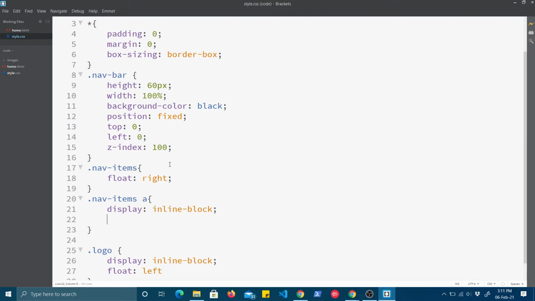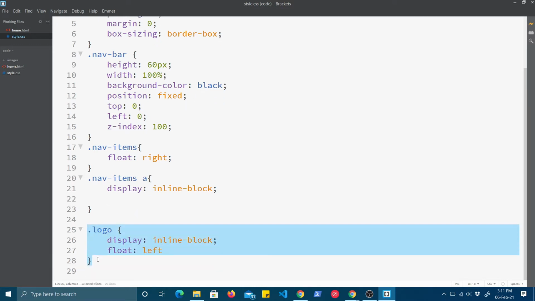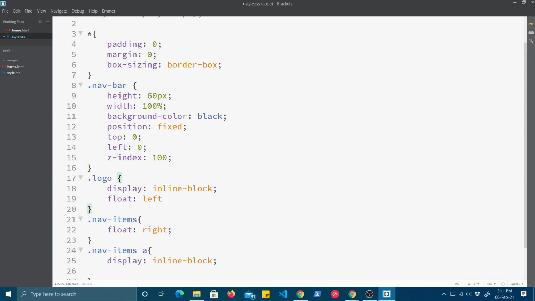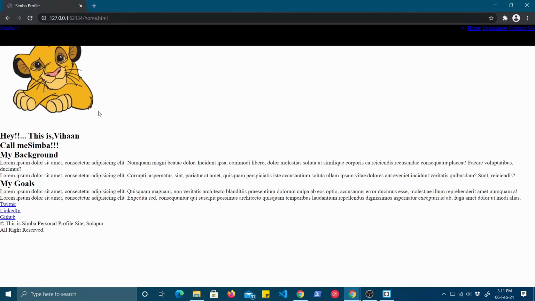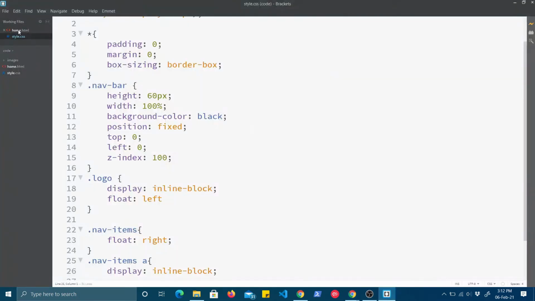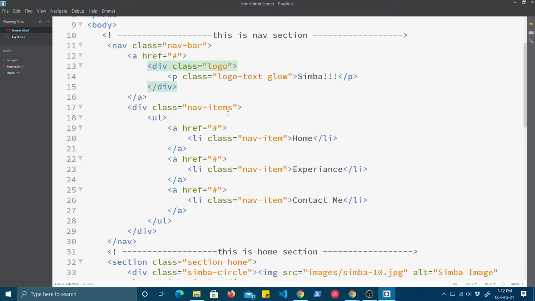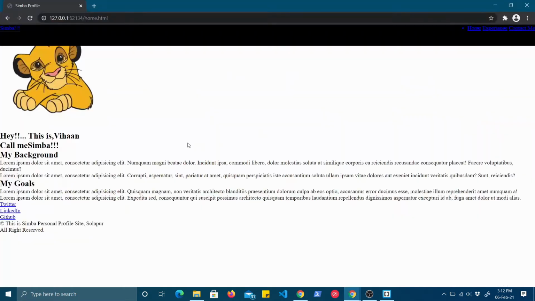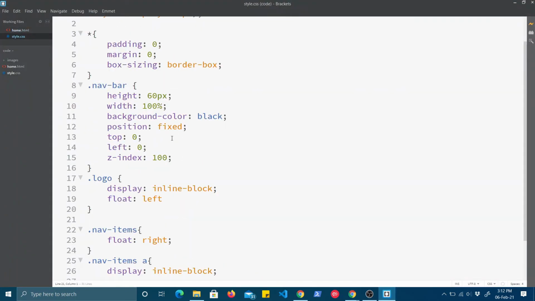So now we still have the logo text and everything. Now let me keep this logo above, because it is before the nav items. Okay, so we have this logo. Now inside this logo we have this logo text class, right? So we will first apply this glow property and all these things here. So let's have this logo text, which is a class, right?